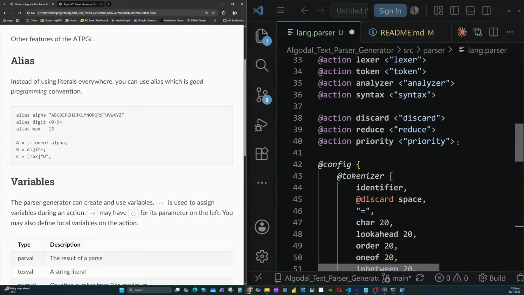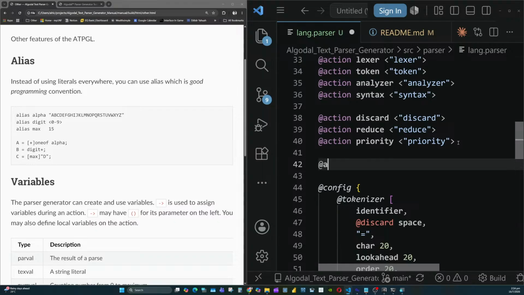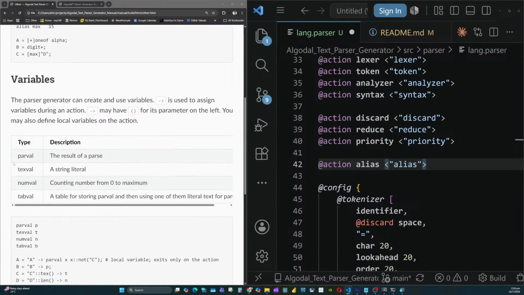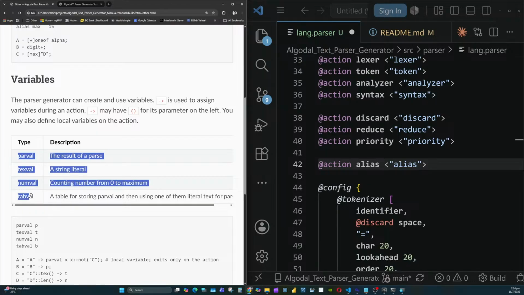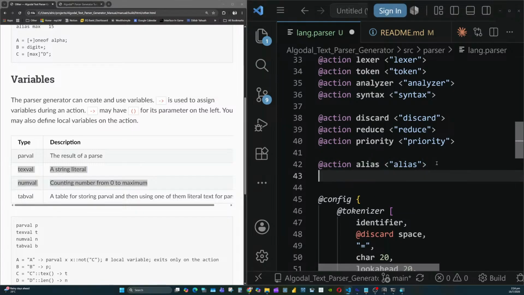Oh, I got alias. Okay. Action, alias. And I got variable. The thing is, I'm not sure if I'm going to implement all of these variables. Great. Parser. I'm not going to implement textval and numval. I'm going to remove these.